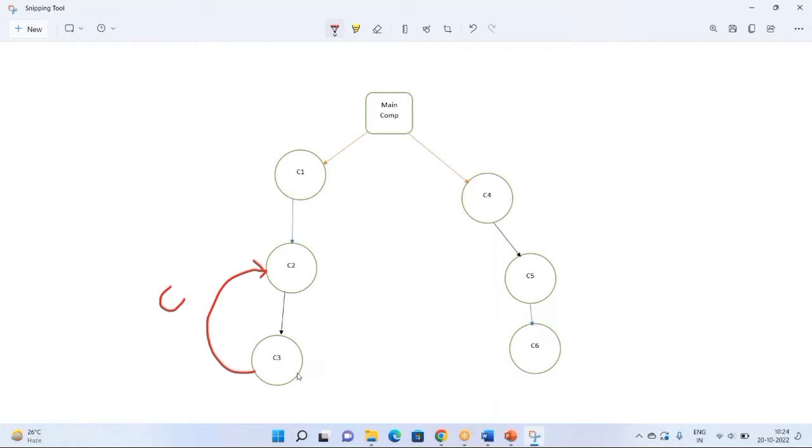Now, let's say two components are not directly connected, but we still want to communicate. Let's say we want to send the data from C2 to C4. If you see in the diagram, C2 and C4 are not directly connected, but C2 is connected to C1, C1 is connected to the main component, and C4 is again connected to the main component. So both components are connected, but not directly. They are connected indirectly. In that case, we will use an application event.